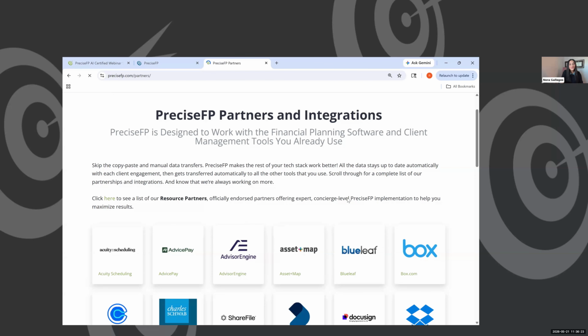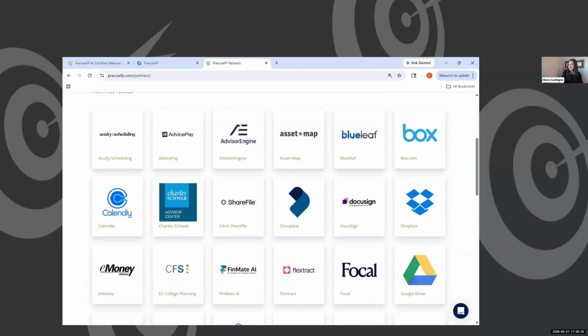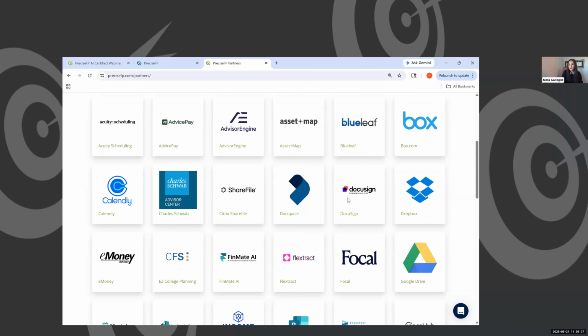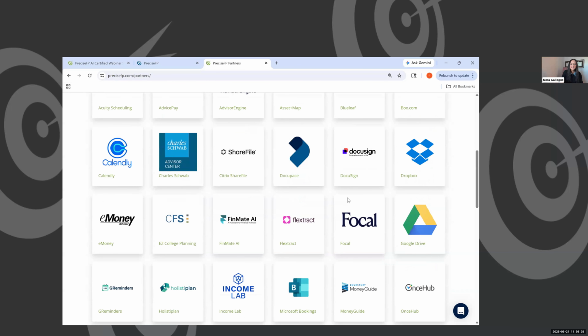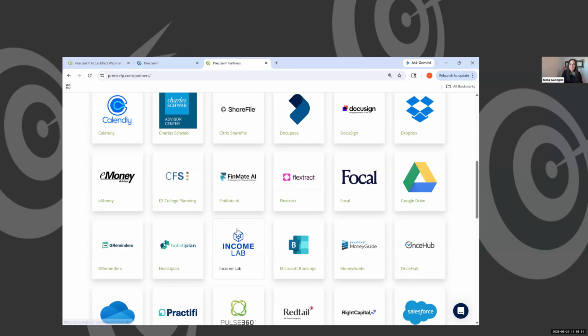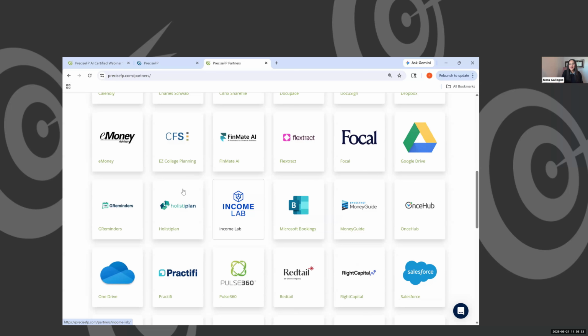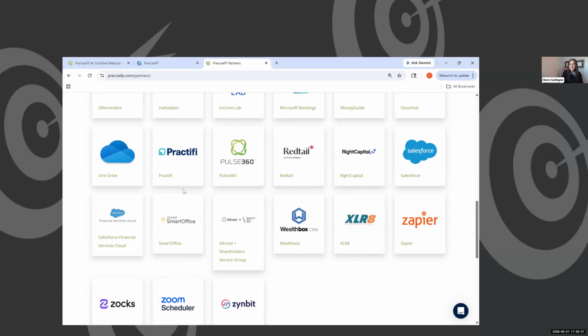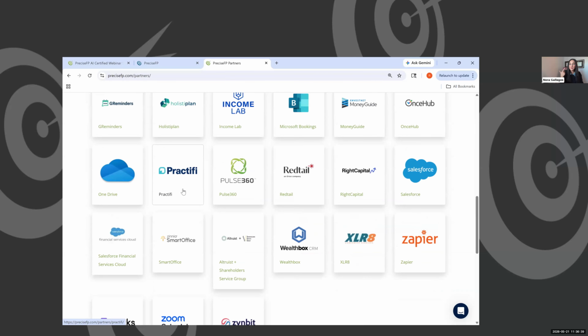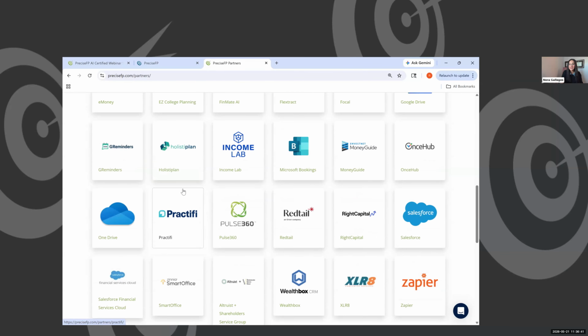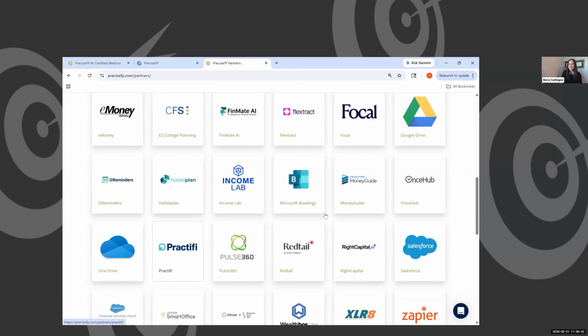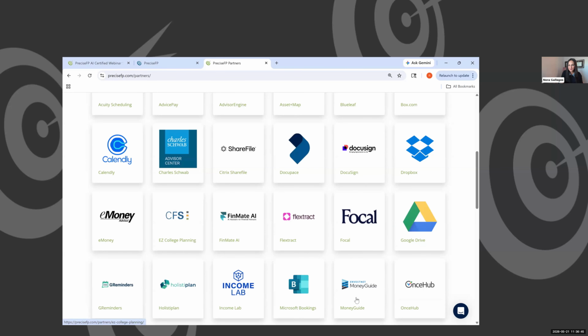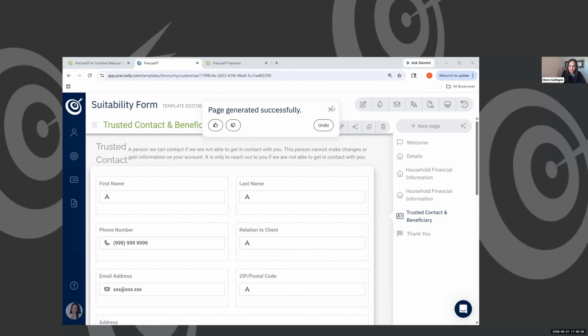And we have about 40 integrations here. So the ones that you listed are part of our integration list. We do have Holistiplan on here, and eMoney. So that way, once you do gather that data, you could export it to eMoney. It would create a record in eMoney or update a record in eMoney if they already exist. But yes, way beyond just the CRM, it will build or send to other platforms as well.